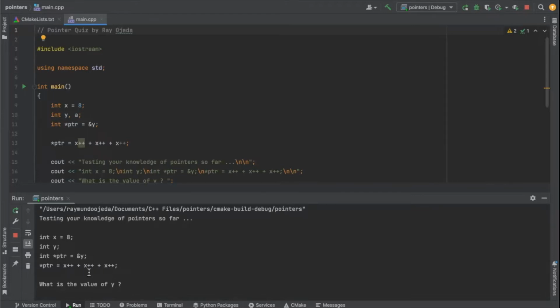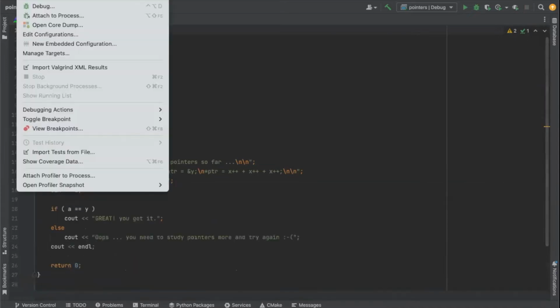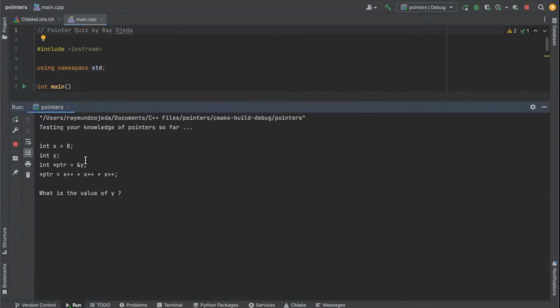See? What is the value of y? Now I'm going to throw in a random value, so it's going to say no, that's not the value. So let's do this again. This time, let's think about this for a second. What is the value of x? X is 8. So far, pointer PTR equals 8.